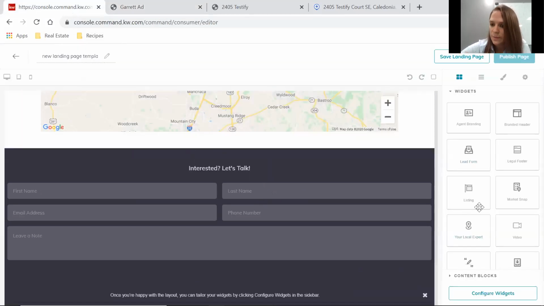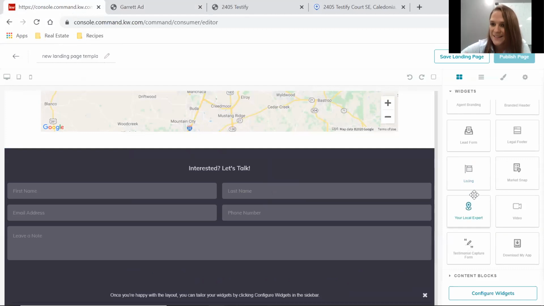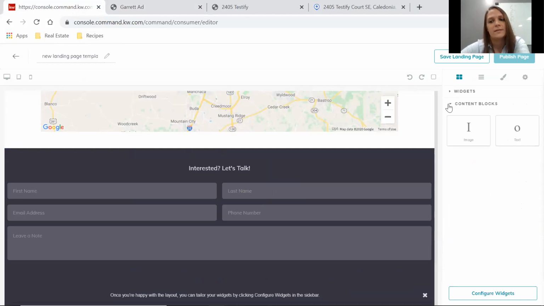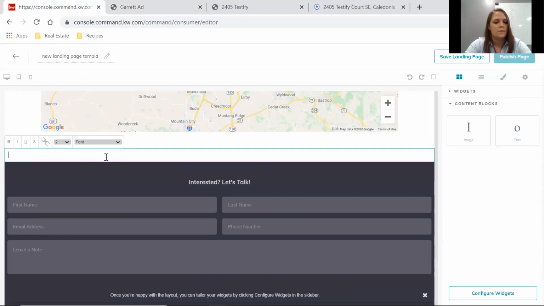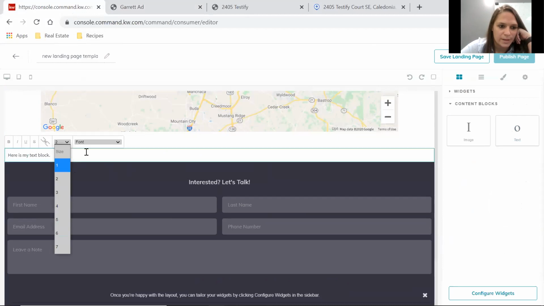So if you wanted to do something like that, you just have to go over here and it's not under widgets. It's under content blocks, text. So I would just put a little text block here and then here I would edit it. So here is my text block. Okay. And then you can make that bigger, change the font on it. You can put a link in there if you want to.